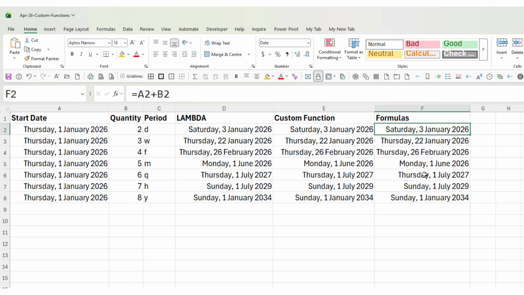So that's the idea. We're going to be doing a calculation. We're going to use a factor to determine how many of the units to work with. It's either days or months that we're working with.